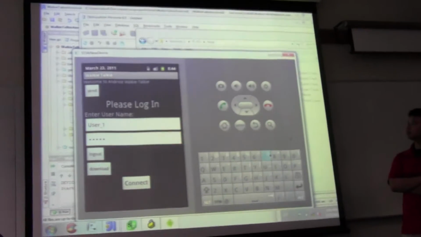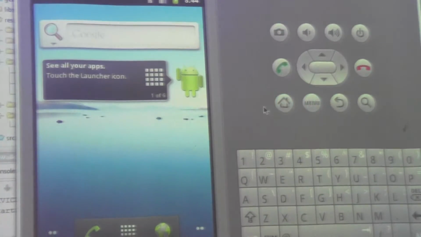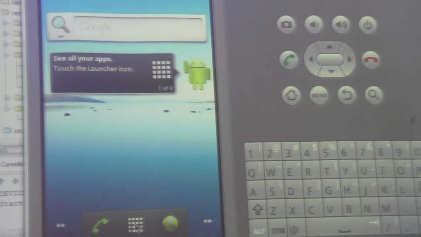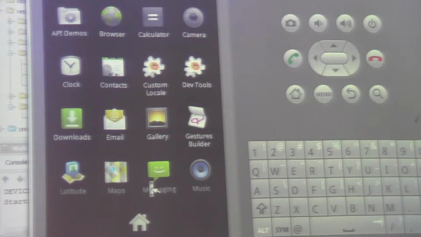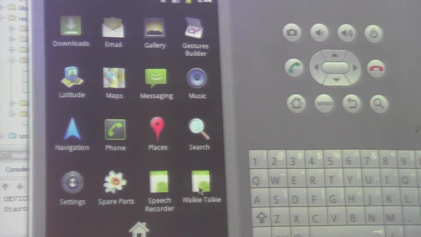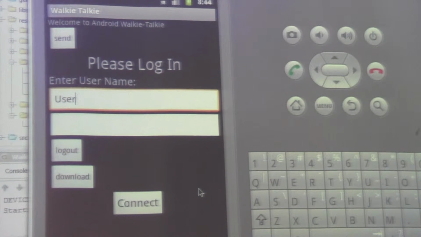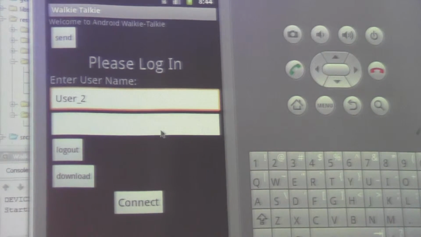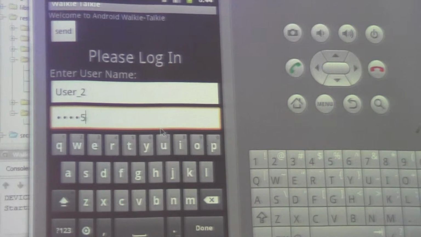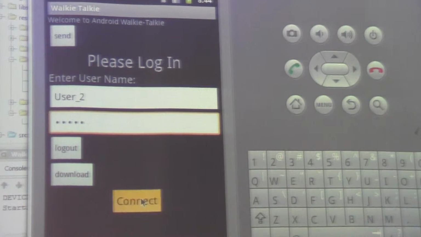I'm not firing up a second emulator, although it does work, because with 4 gigs of RAM, you're not getting there. I almost killed it there. There it is. And we're going to log in as the second user, which is, creatively enough, user 2. 1, 2, 3, 4, 5. Very secure password. And I'm going to log in.